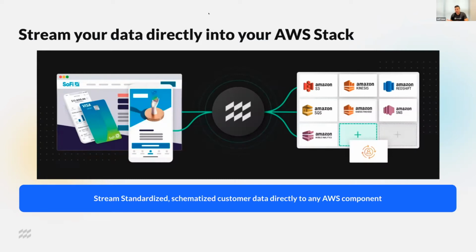Then Amazon SNS is basically a simple notification service. Again, we stream events to it, and there's also Amazon Mobile Analytics. As you can see, what we try to envision and deliver is that we stream standardized, schematized customer data directly to your AWS components.